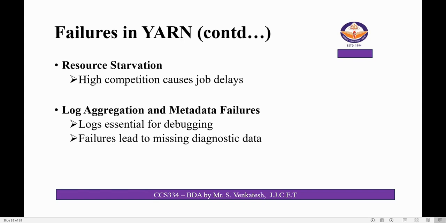Log aggregation and metadata failures. Logs are needed for debugging failures. Issues in log aggregation may lead to missing execution traces and incomplete error diagnostics. Metadata corruption can impact job tracking as well as audit trails.